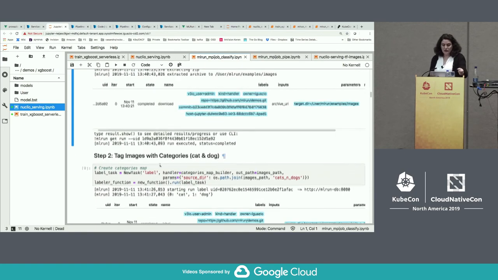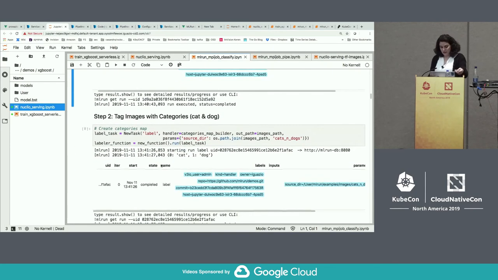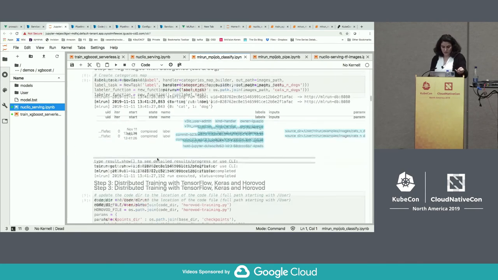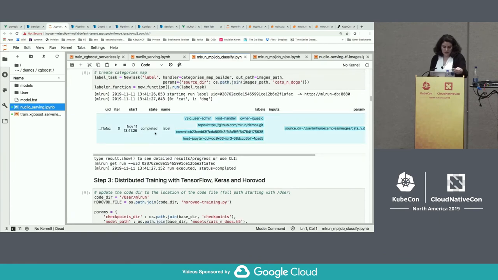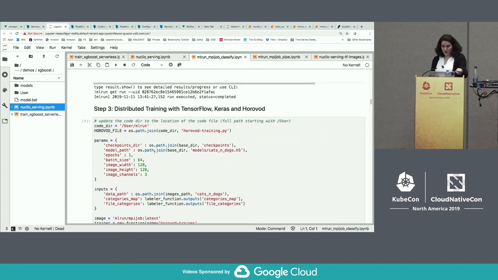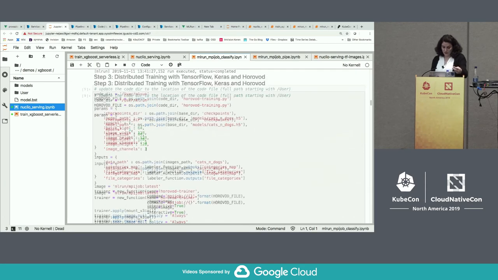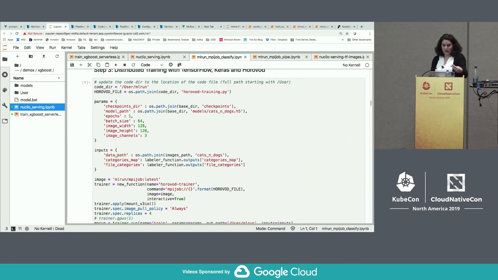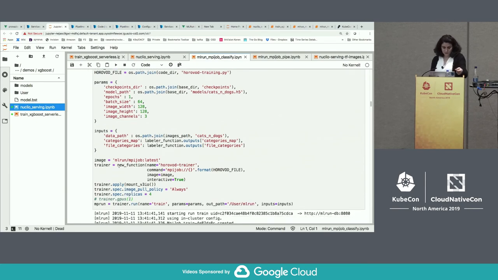The next stage is to tag the images. Again, it's running here. And the third step is actually to do the training. This training is more intensive, and it's using Horovod in order to do that. So we're defining the Horovod file, the different parameters. There are the different data paths and all those files as an input.